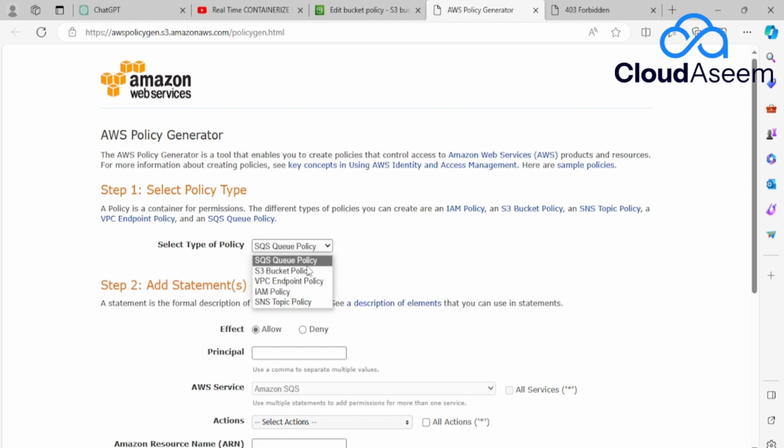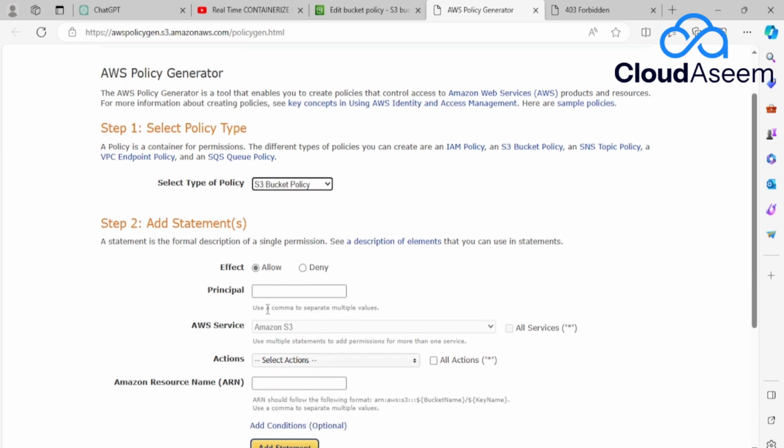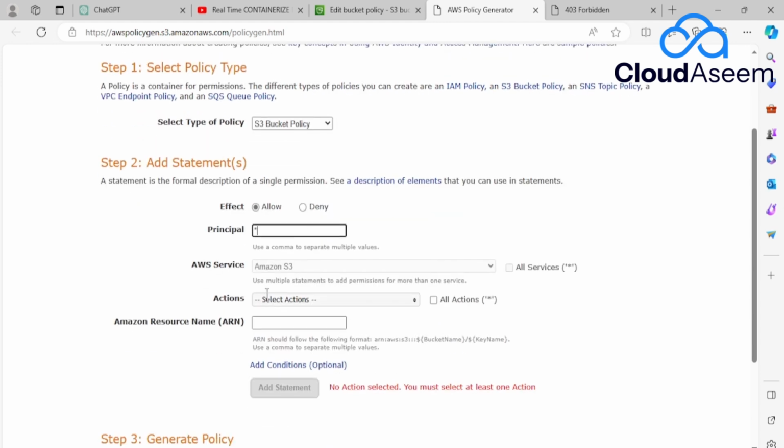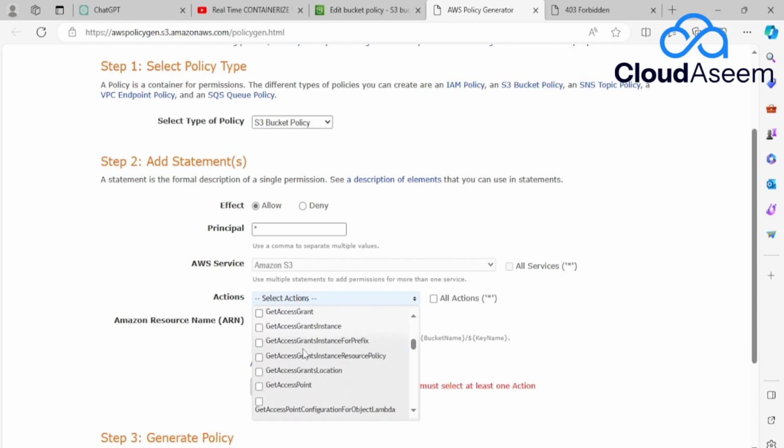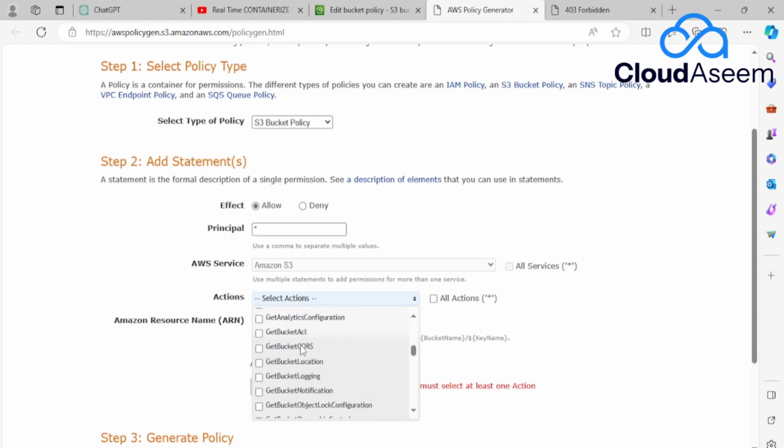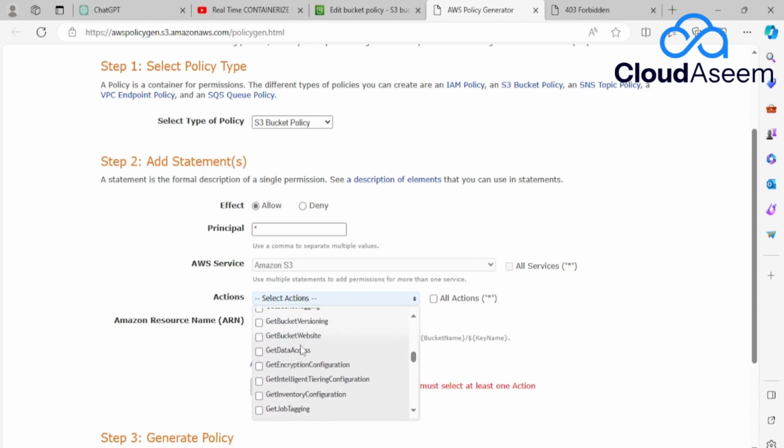Step 1, step 2, step 3. Okay, first step: the policy I'm going to create is for an S3 bucket. So in the drop down, I'll be checking S3 bucket policy. Okay, after that it is asking what I'm going to define. I'm going to use the star, so that whatever is available in my bucket has to be displayed. Then in the drop down, I'll be selecting one option over here, right, get public access.